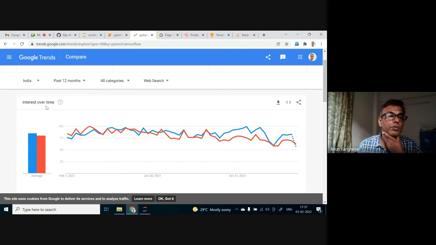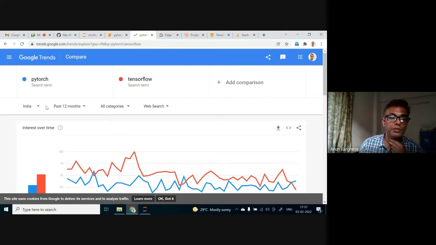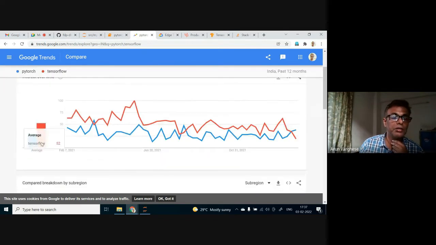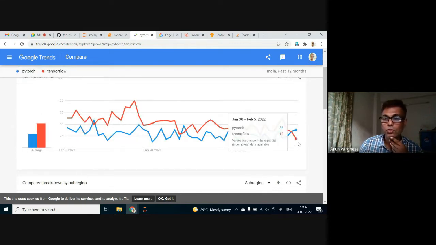So let us try to get the results for India. But in India, still more people are using TensorFlow than PyTorch. No, very recently, in the week of January 30 to February 5, more people have searched for PyTorch rather than TensorFlow.